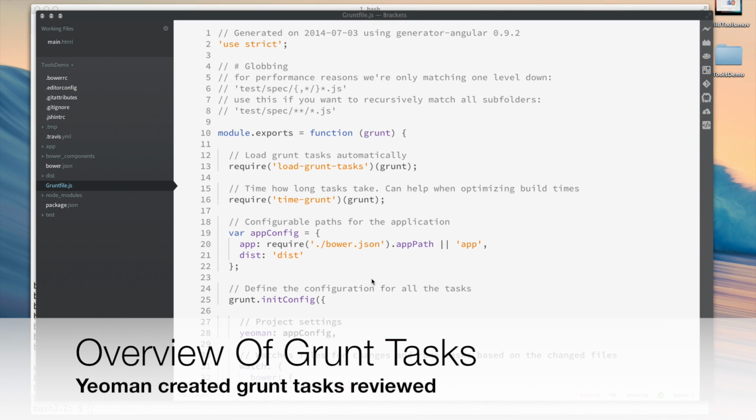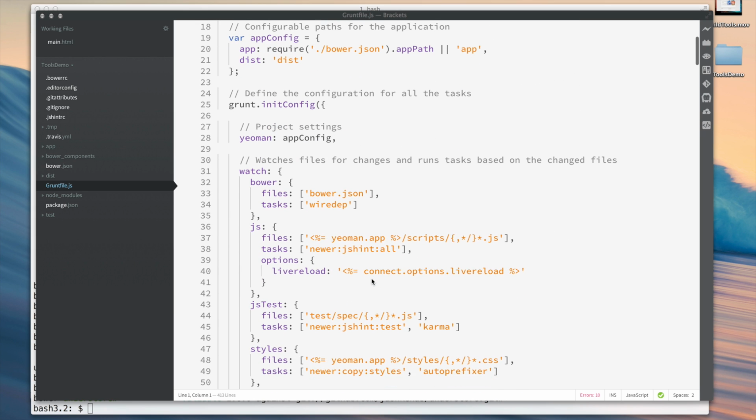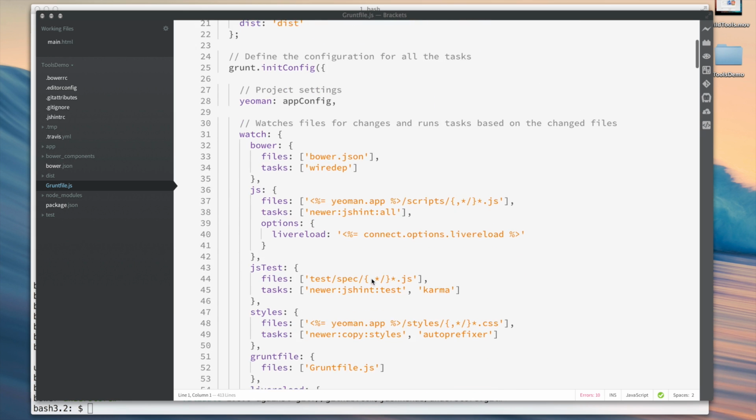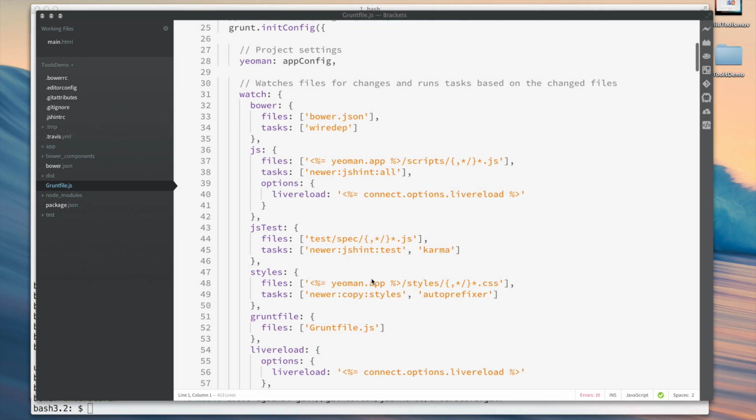Next, let's take a look at Grunt and what's happening in the Grunt script that we're running. The Gruntfile that Yeoman generates for Angular is quite long, and we don't have enough time to go through everything that it does here today, but I'll give you a quick tour. As you go through, you can see it's fairly easy to read. It's well commented as well, so you can see things like what it's doing.